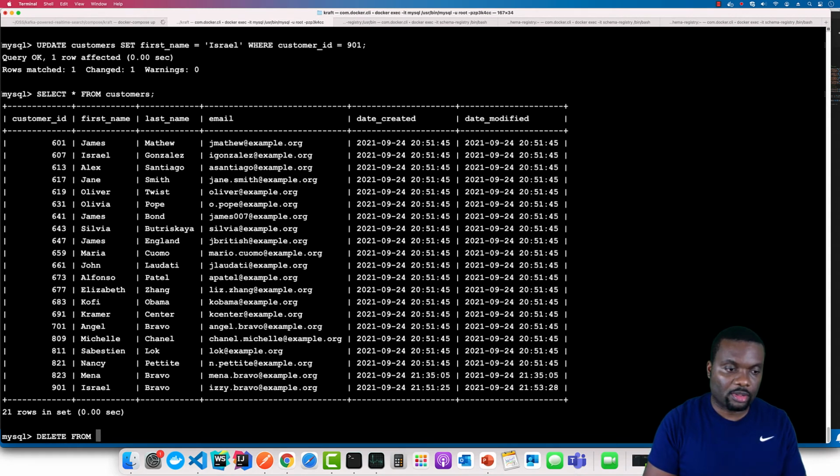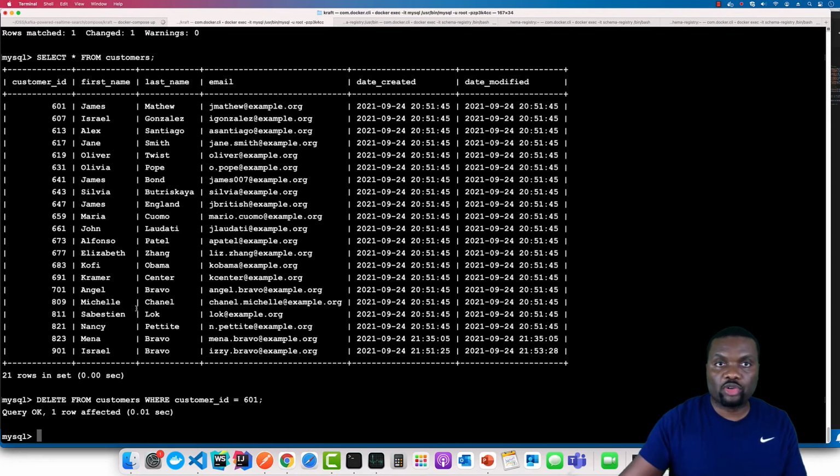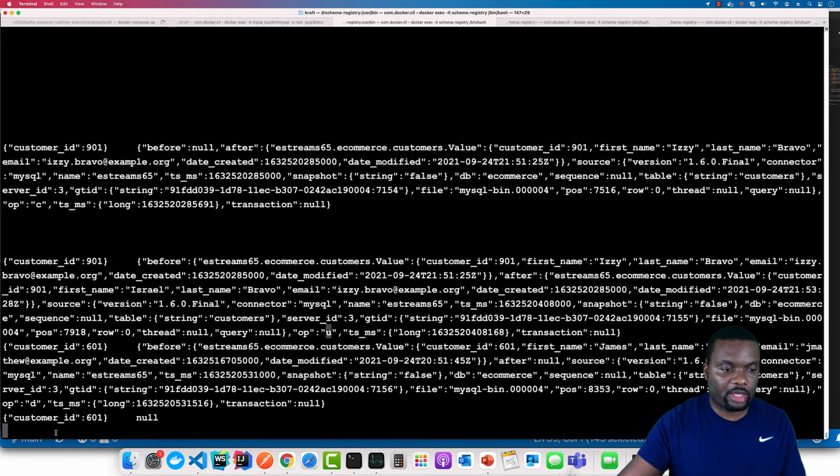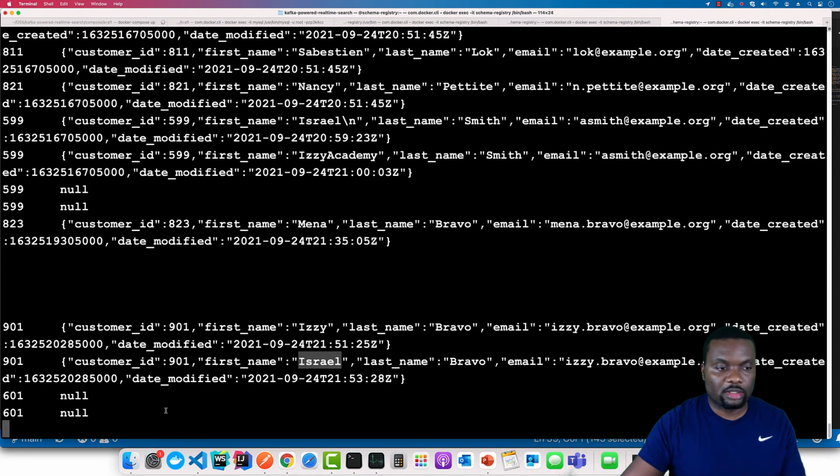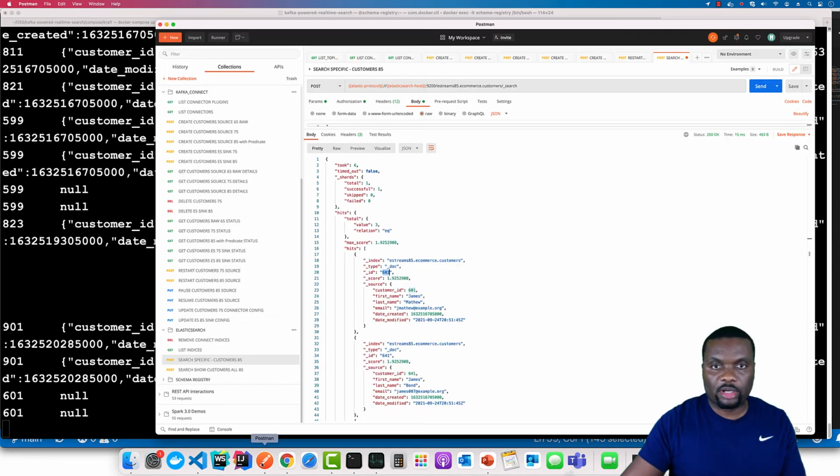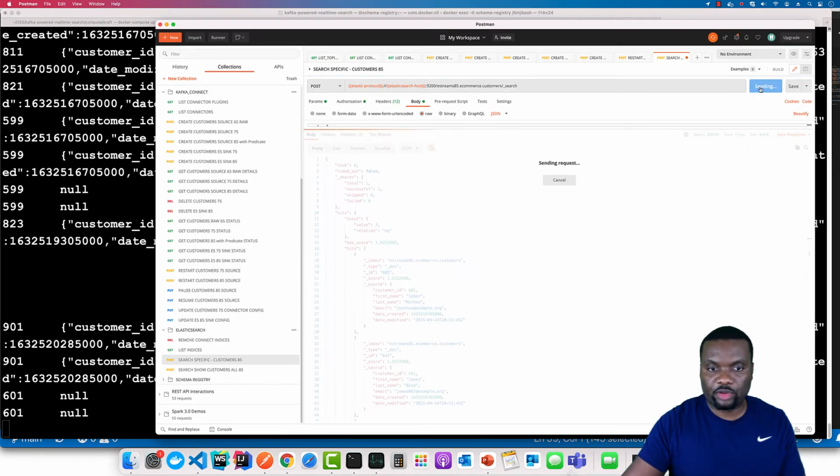Delete from customers where customer ID equals 601. That affects only one record. If you come over here, you're going to see that a tombstone was sent, and over here the tombstone is reflected. But let's check Elasticsearch and see if those changes.